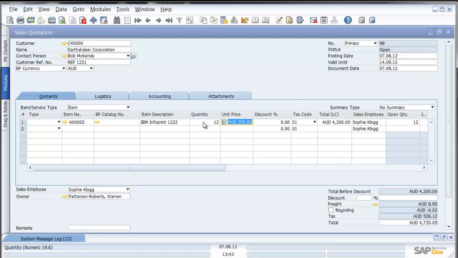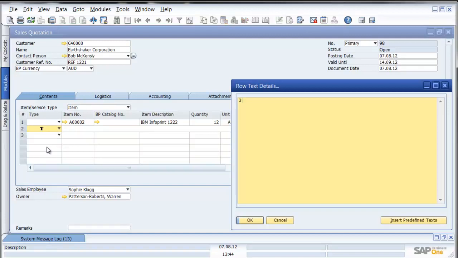Now the price, the unit price, has been collected by SAP Business One from a price list. That could be a retail price list, a customer-specific price list for Earthshaker in this instance, or a range of different pricing scenarios which you set up inside the system. Our sales employee is Sophie, and I can put some text. So let's put some text in here.